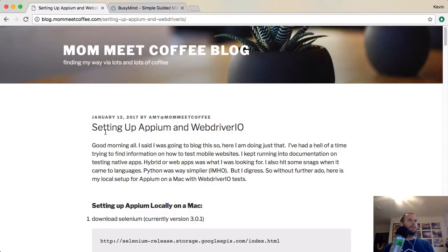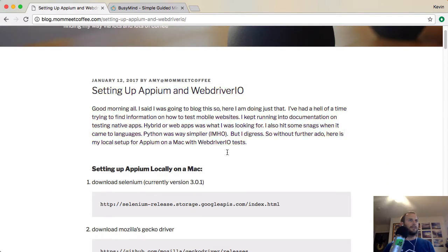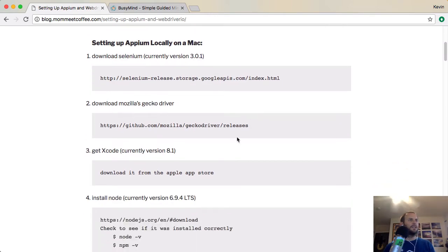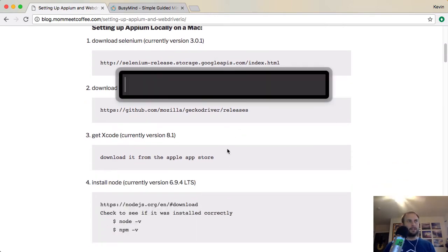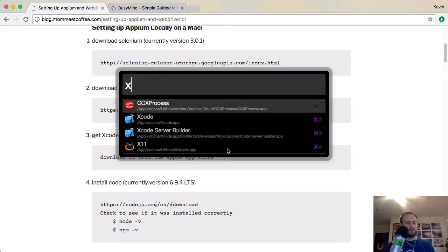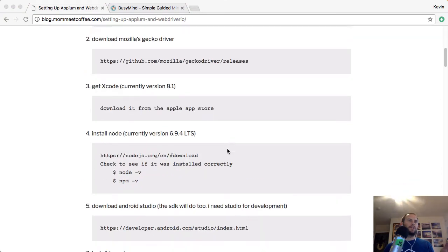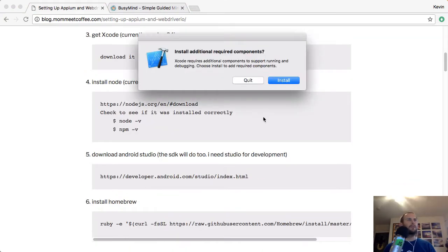Anyway, I brought up this setting up Appium in WebdriverIO blog post that I've been wanting to read for about 4 or 5 months. Basically I'm just going to not read it, but go through everything here and see if I can get everything running. So I do have Xcode already. And I'm just going to see if I can get WebdriverIO running with Appium.